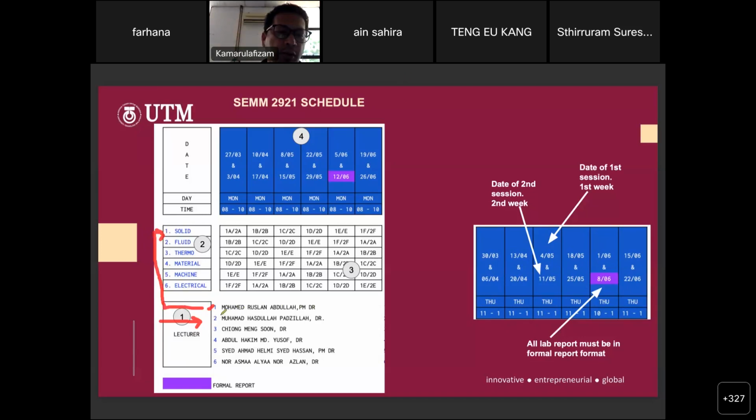And number 2 here we have Dr. Muhammad Hasbullah Fazila, and of course he will be taking care of the fluid lab. So this is how you find your lab, and this is how you find which lecturer is working with you. All right, and then number 3 we have grouping information. 1A to A you have more or less 10 students. 1B to B you have different 10 students.